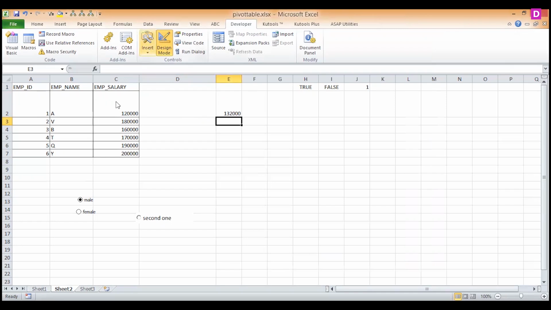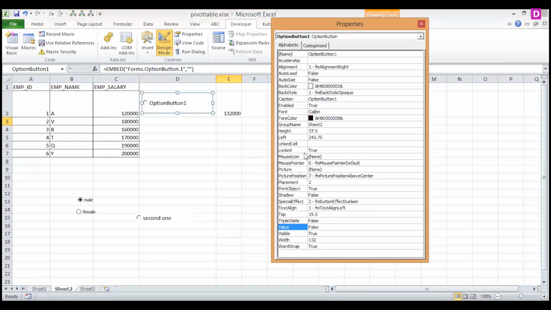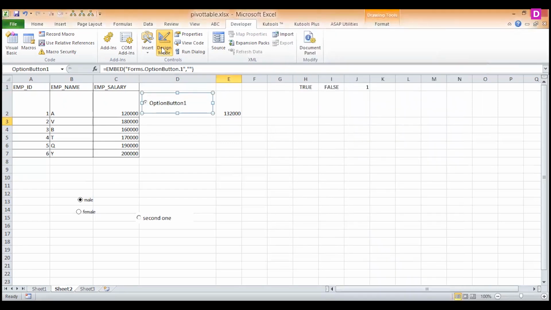And if you want to use this data, you can simply create option button 1, then go for the properties. Linked cell is J1. And okay, if this value is true, then you have to know about that. If the value is false, then you have to know about that. So if this value is clickable, then this value is true, otherwise this value is false.